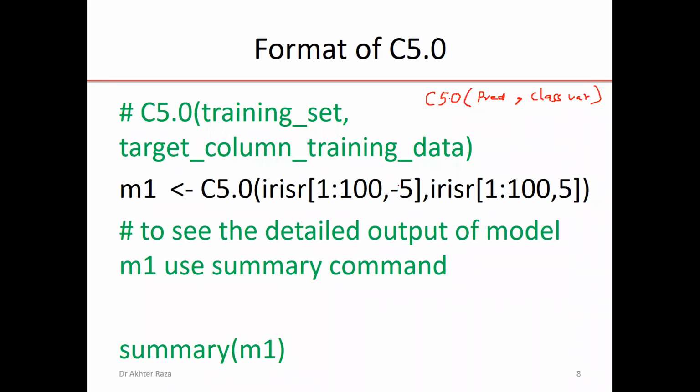So my predictors are all columns except column number 5, that is columns 1, 2, 3, 4: sepal length, sepal width, petal length, petal width. These are the 4 predictors. The 5th column is not used as the first parameter; the 5th column is used as the dependent variable. So now 100 rows which are shuffled on the basis of species are to be used here.